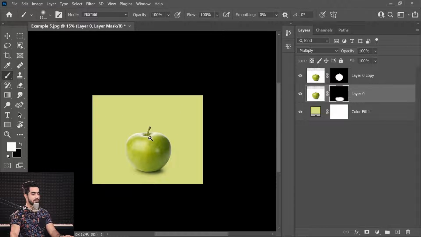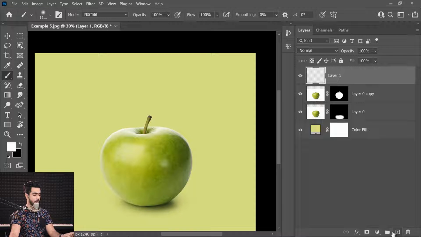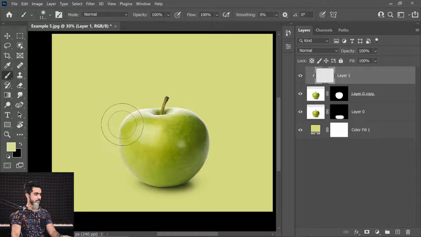Anyway, so now you have a pretty nice shadow, and I also feel the bright areas of the apple need to be a little more greenish. So we will create one more layer. Hold the Alt key, the Option key, click on the line between these two layers. Now we will take green as a sample and paint here.